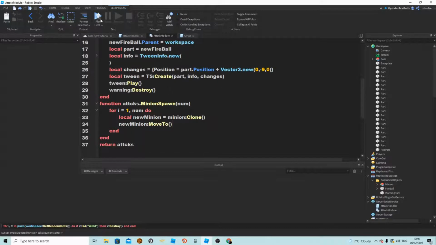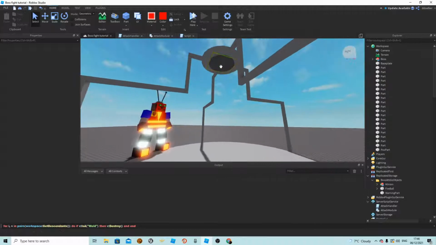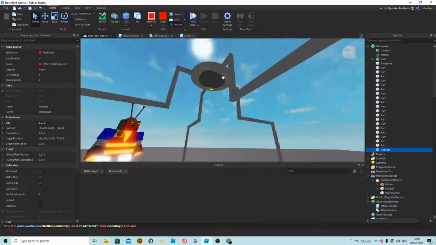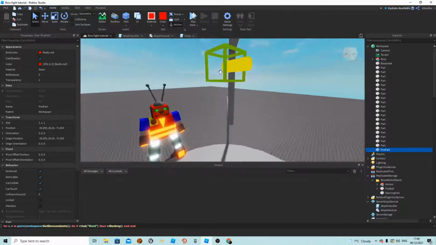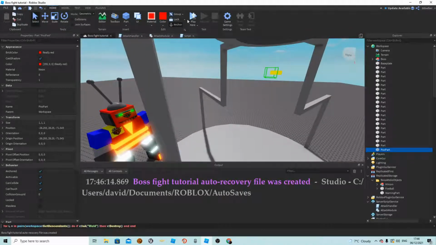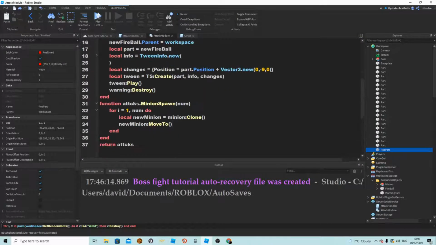and I have already created something I called pause part, because I'm going to spawn the minions basically here. So I'm going to move them here. I named it pause part, so I just do workspace dot pause part dot position. Like this, we are moving it there.